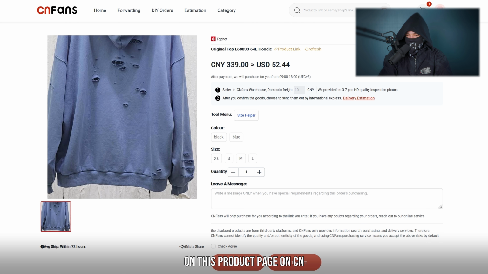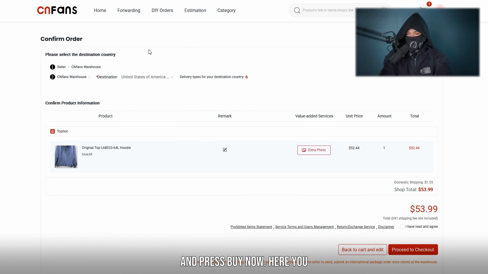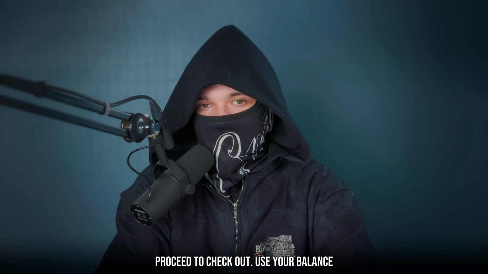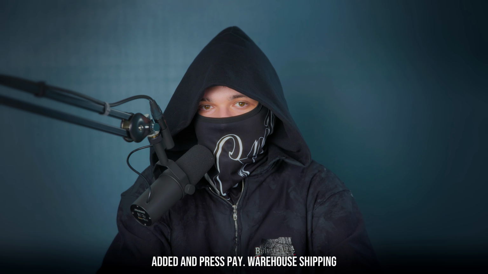On this product page on Cnfans, you can choose the product color and size. Then agree to their rules and press buy now. Here you can write in your country, accept their services and terms, and proceed to checkout. Use your balance that you have already added and press pay.